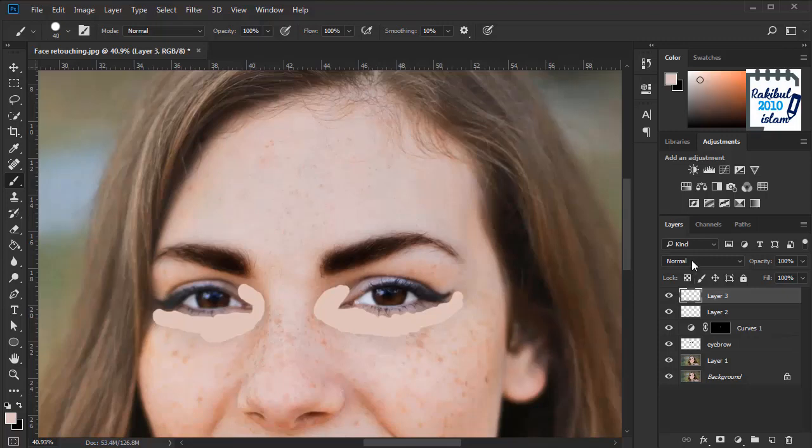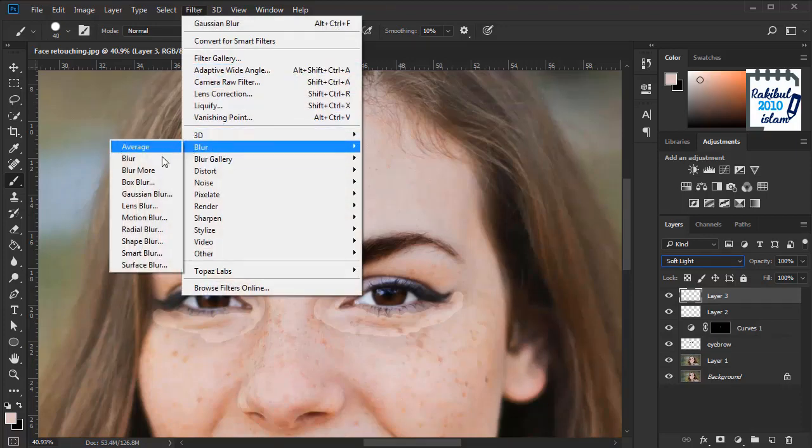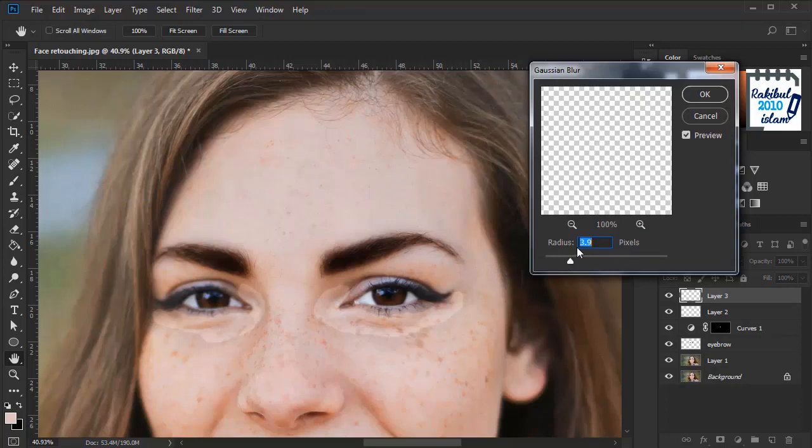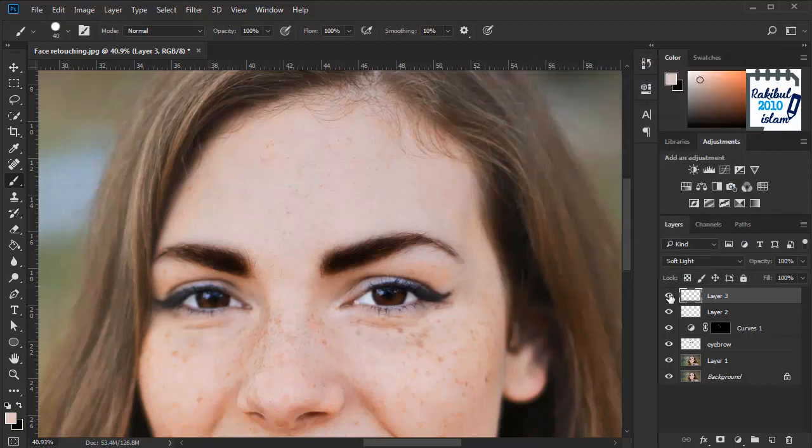After that, we will again change the blending mode to soft light and add Gaussian blur. Now you don't have to focus on the value, rather you have to focus on the change on the screen. You have to increase the radius until you see the spots disappear. I think with this value it seems to have disappeared, so let's click OK. Here's the before and after.